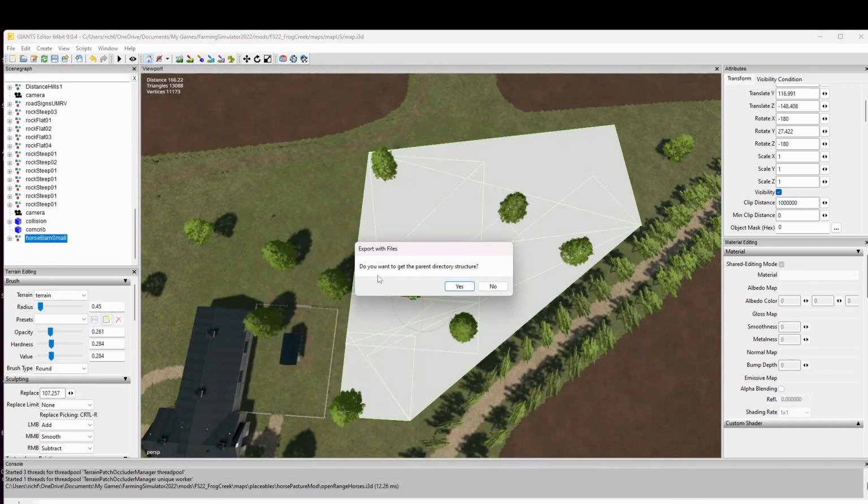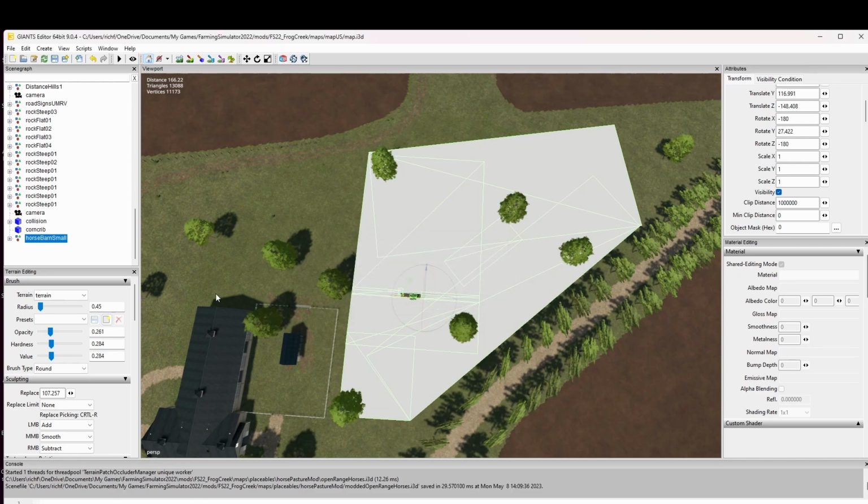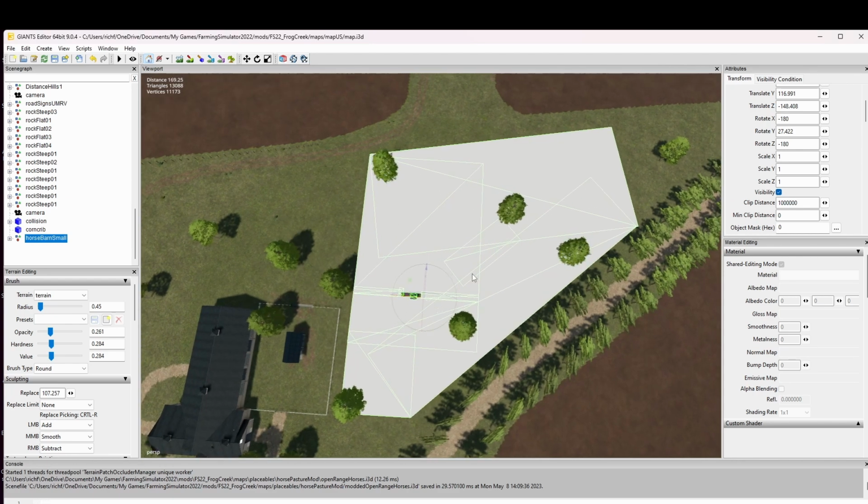It asks us, do you want to get the parent directory structure? Since we're going to insert it back in here, we could do that. I don't know that it really matters. We're just going to say yes for now. You want to keep the game relative paths? Yes, you want to say yes. So what we've done is we've actually created another i3D file of this object.